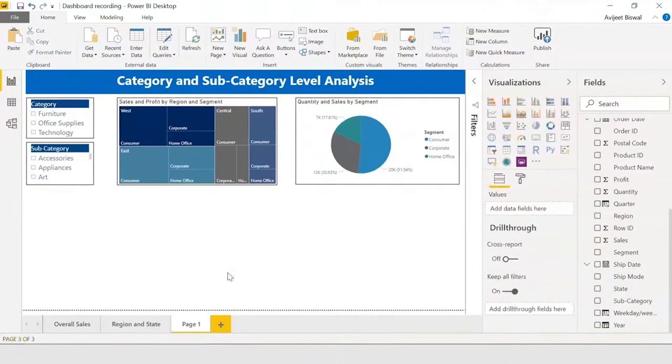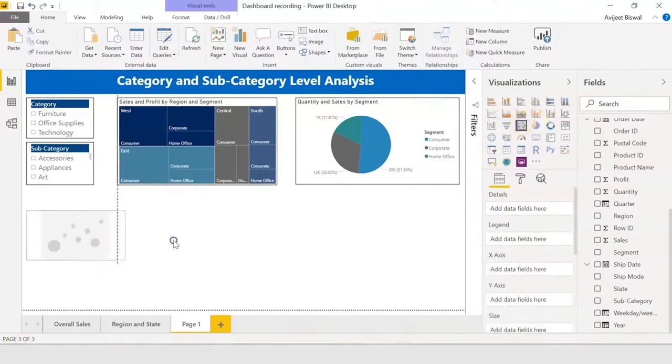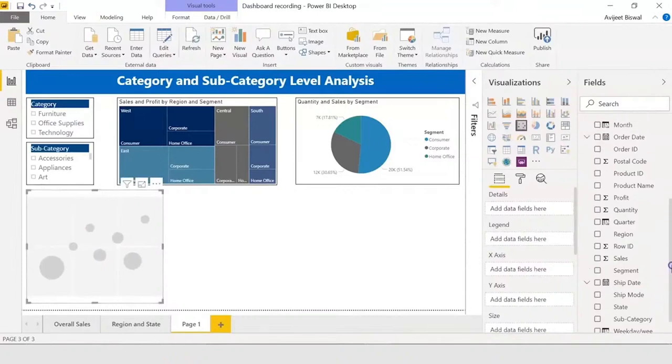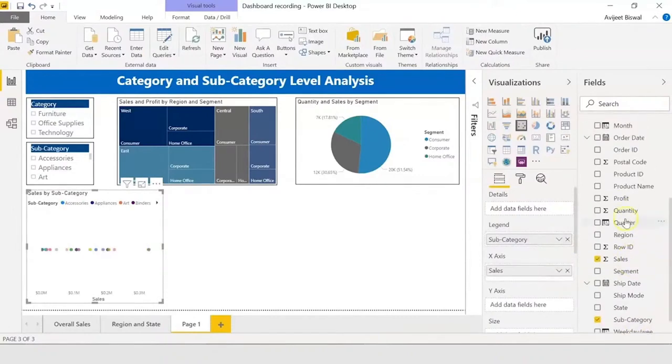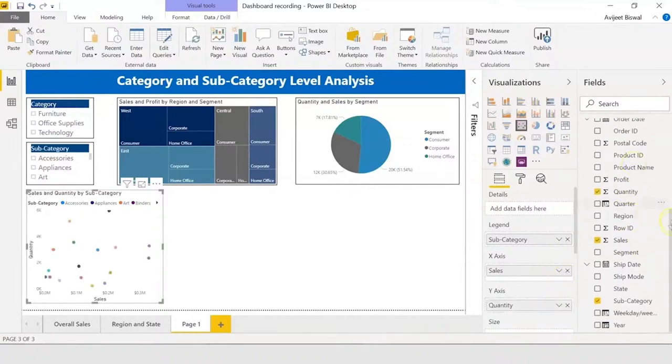Now, let's build a scatter plot to analyze the sales, quantity and profit by each subcategory. So under visualizations, I'll select scatter plot. I'll resize this. So I'll add subcategory onto legend. Then I'll add sales onto the x-axis, quantity sold onto the y-axis, and under size, we'll take the profit column.